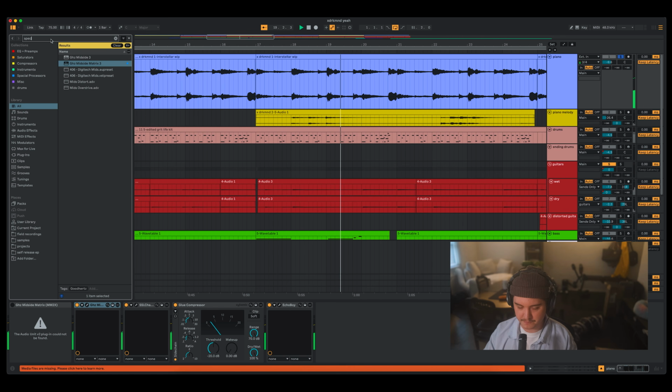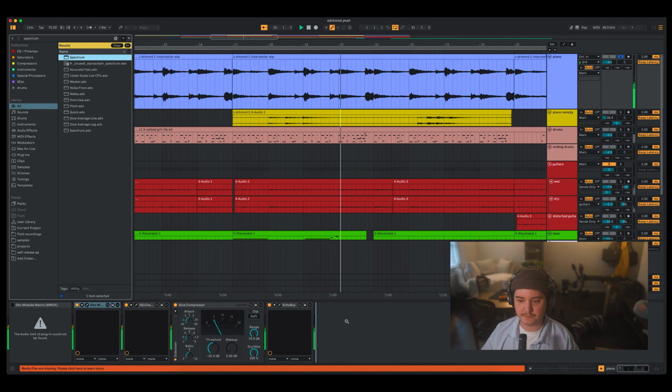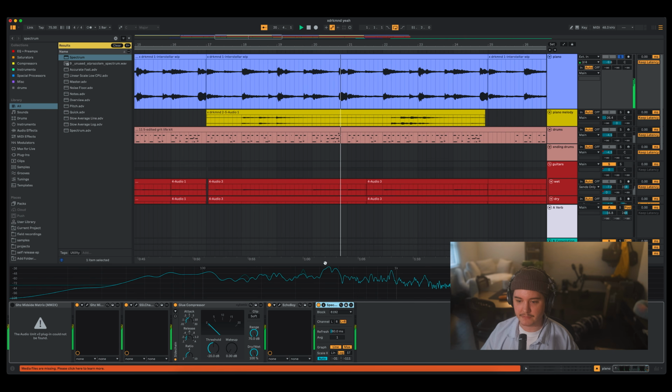So check this out. If we pull up a spectrum, just kind of look at what we have in this piano.